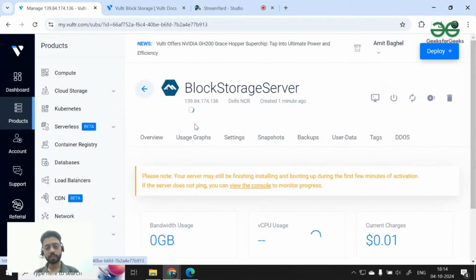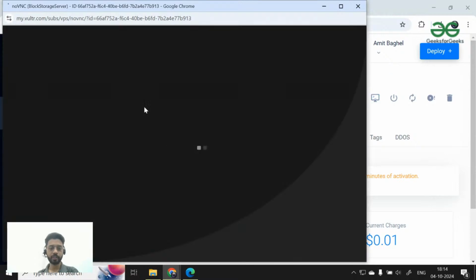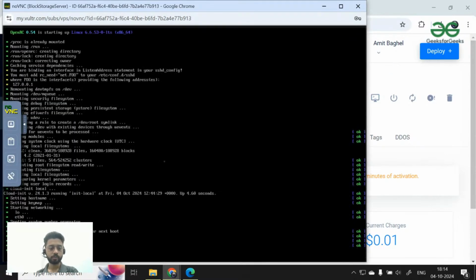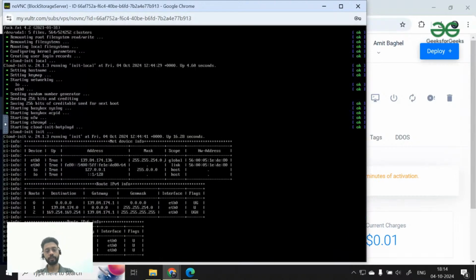Okay, it is not. Let me check, is this running or not? It is still in installation mode, so wait for it. Let me cross check from here. From the console, we can get a better idea whether your instance is running fine or not. So yes, it is still in installation state. We need to wait for it.